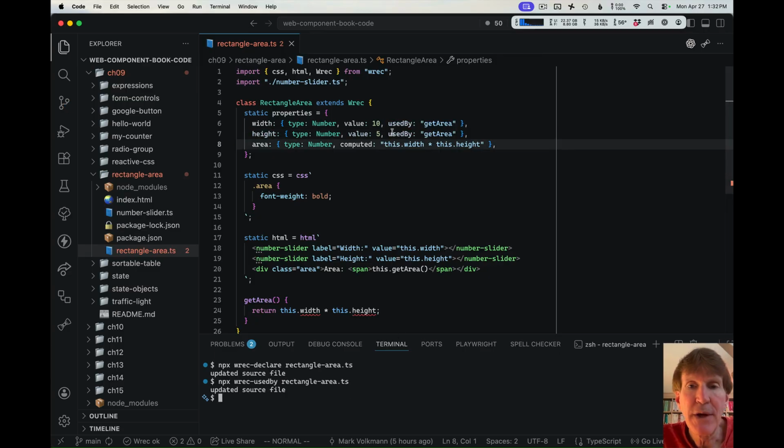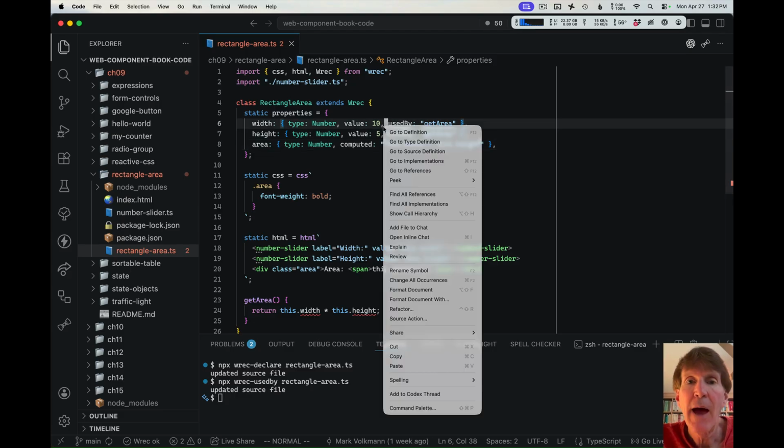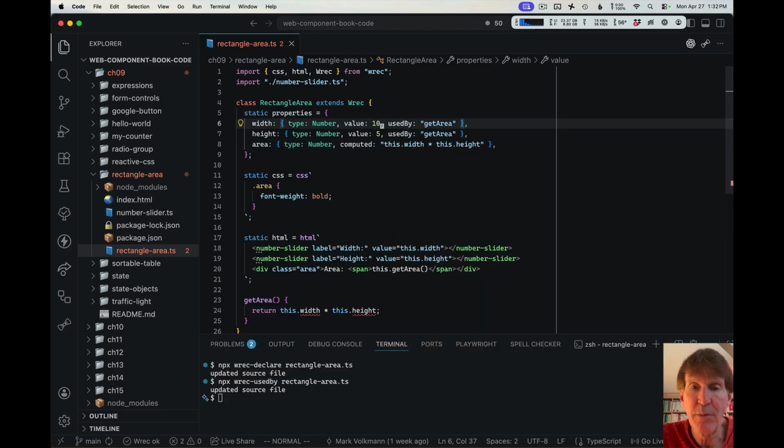And we see that those properties are re-added with the same values that I had before, but it was able to correctly determine that the width and height properties are used by the getArea method. I'll delete those for now so I can re-add them later.